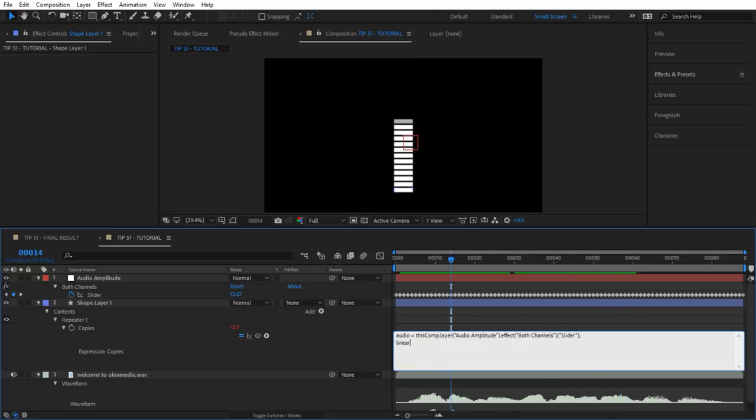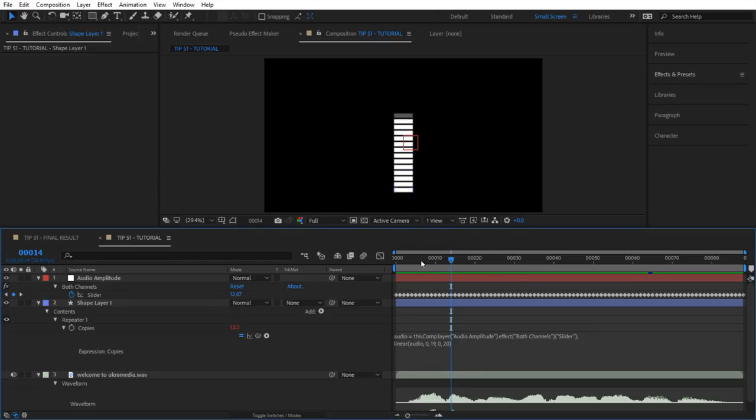So I'm going to say linear, and I'm going to say, take the values from this slider right here. So I'm going to say audio. So this audio right here directs to that property. And from there, I want my lowest number to be 0, and then my highest number to be 19. And so when it's 0, I want it to be 0 as well. And when it's 19, I want it to be 20 because I have 20 bars and I don't want it to go higher than 20. So essentially, we're just restricting numbers here. All right, so let's see what happens. So let's go to the beginning, hit play. As you can see, it works quite well.